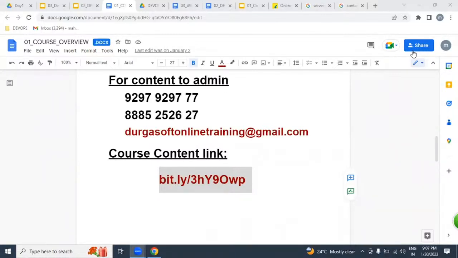Mostly this course is focused on DevOps. For DevOps, AWS is also required, so that's what the full course will cover. Our main focus is the DevOps zone, and that means AWS will also be included.